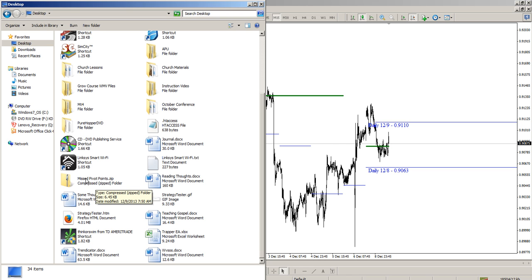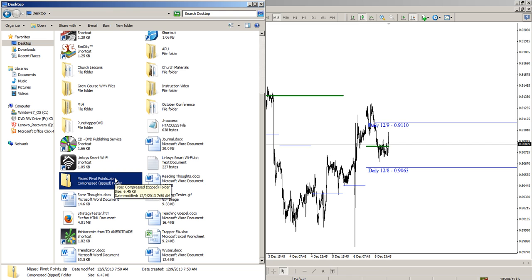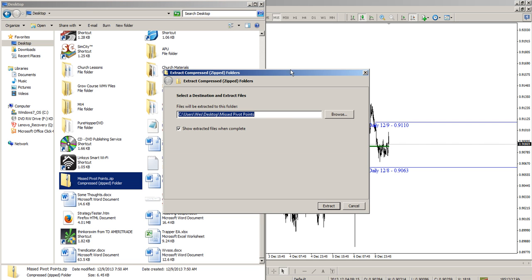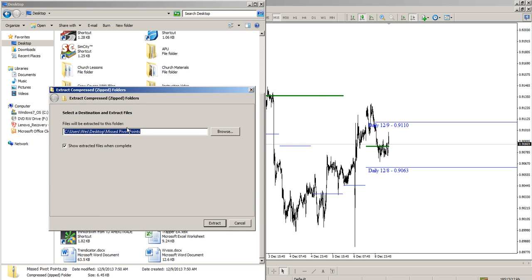Okay, so once you've located the zip file on your computer, it should say missedpivotpoints.zip. We just need to extract this file. So we're going to right click on it. We're going to go to extract all. And then you can select the location where it should be extracted to. Usually I just leave it at the default location because most of the time it should just default to the same folder where it's at already. So it's already going to extract it to the desktop.